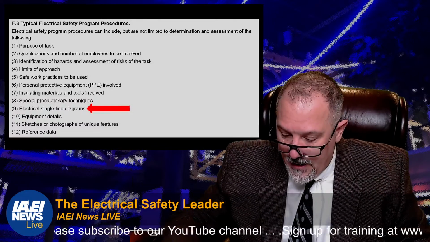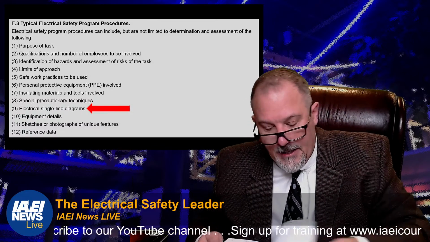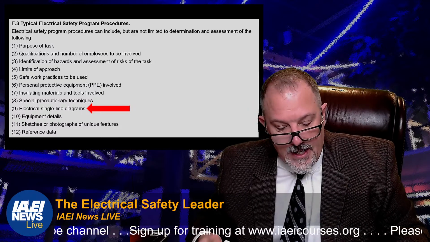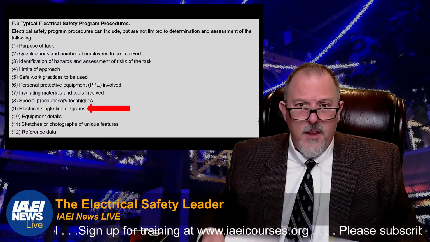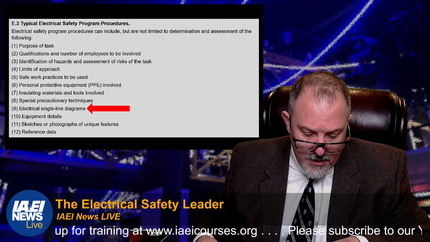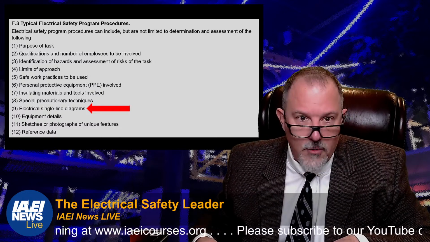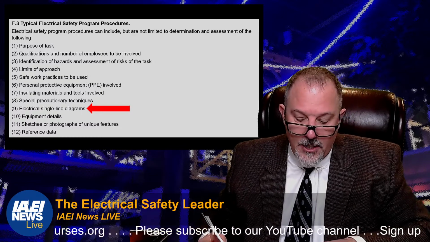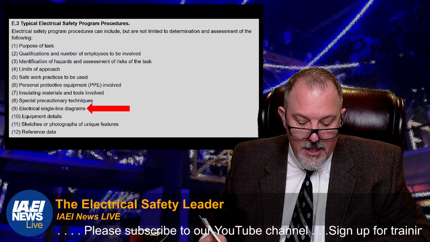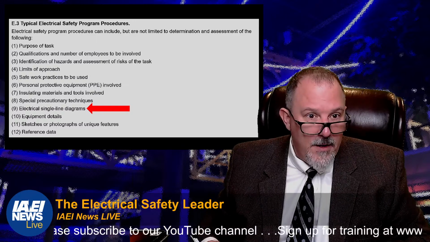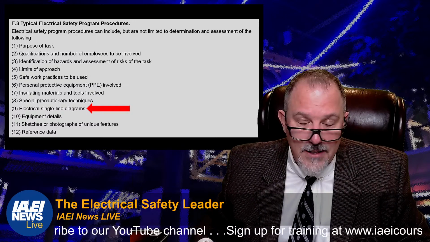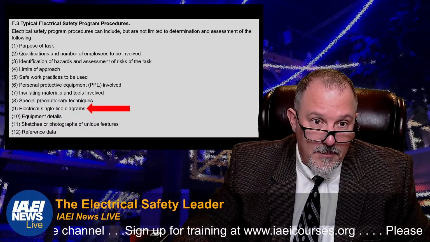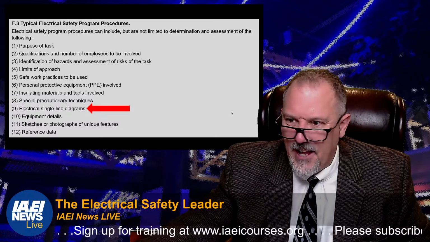E3 now, informative Annex E. Let's take a look. What's the title? Informative Annex E, Electrical Safety Program. You think it might be important? E3 says typical electrical safety program procedures. Electrical safety program procedures can include, but are not limited to, the determination and assessment of the following. And one of those items, electrical single line diagrams. Very important document. Just doesn't quite say thou shall.